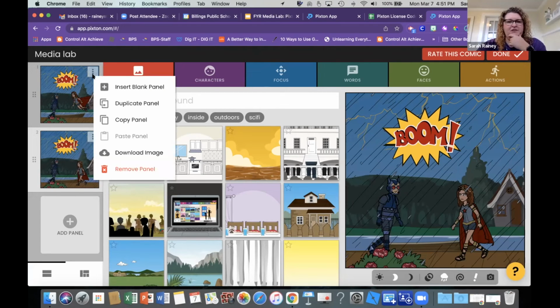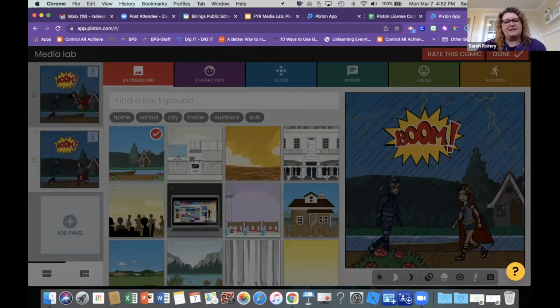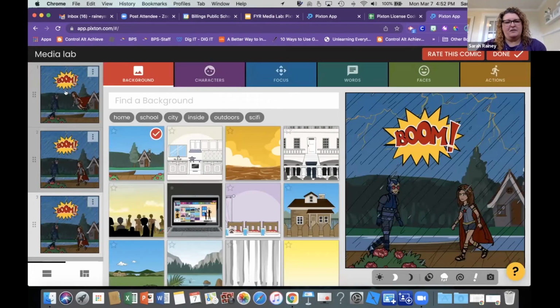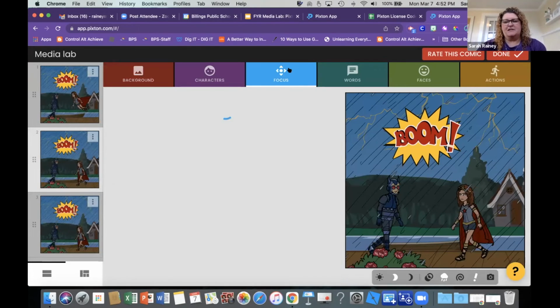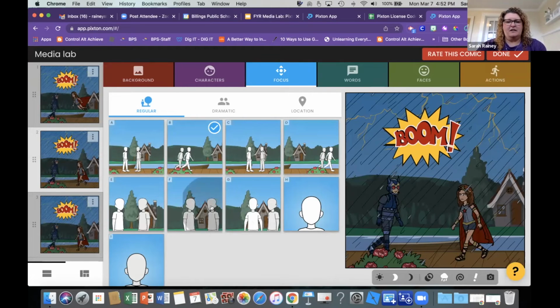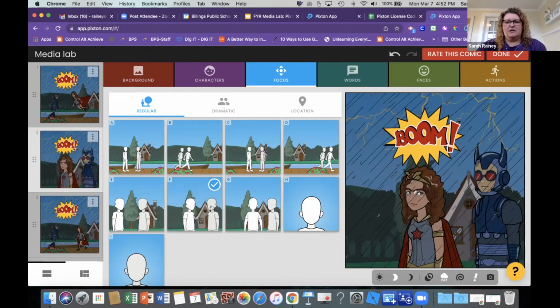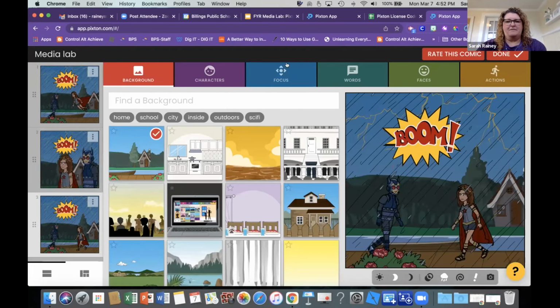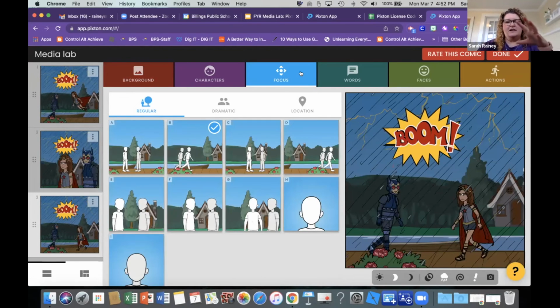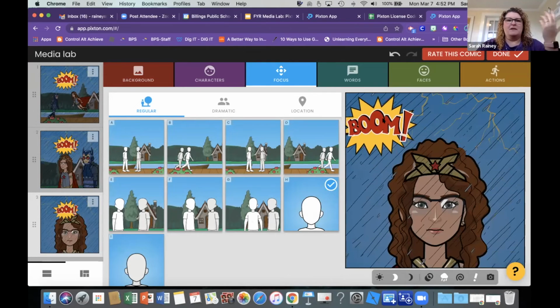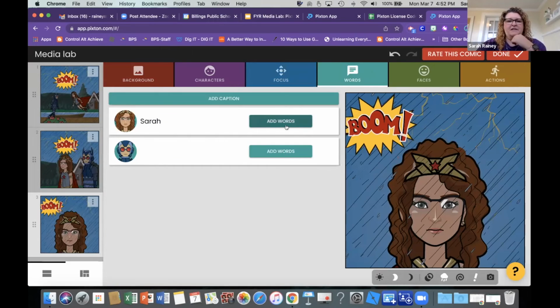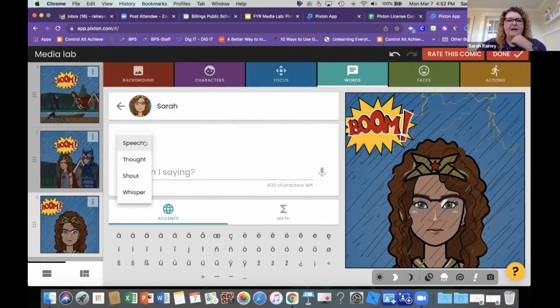But if I wanted to, I can just go to the 3 dots and I can duplicate it completely or insert a blank panel. But what's kind of nice, and I show kids this, if on my first panel I'm like this, my second one, maybe my focus needs to be different. Maybe now we're talking up close. Or maybe on this one, my focus changes. I like how it can zoom in or zoom out. So maybe it's going to zoom in on me right here, and I'm going to have a thought to myself. So that's another thing that's nice when I add words. I have speech, thought, shout, and whisper.